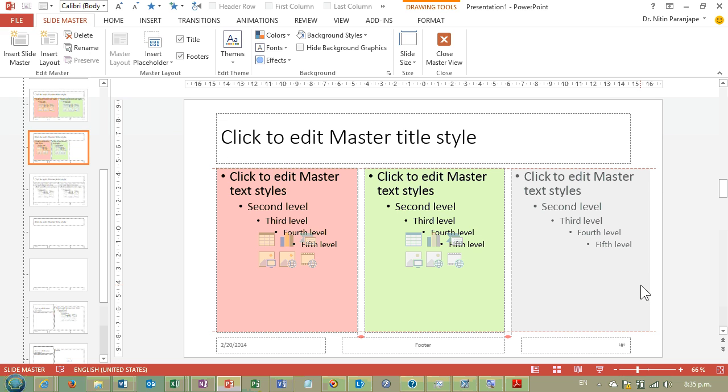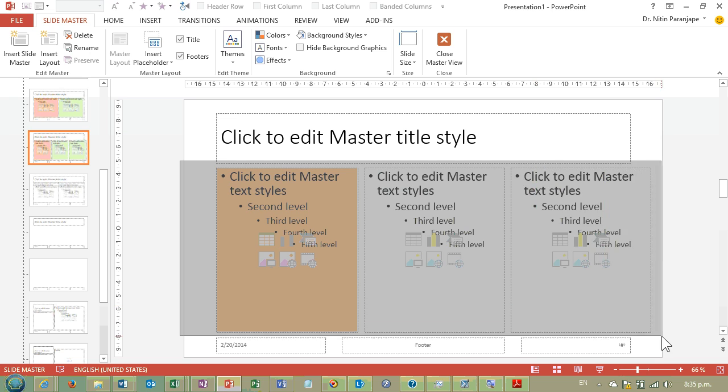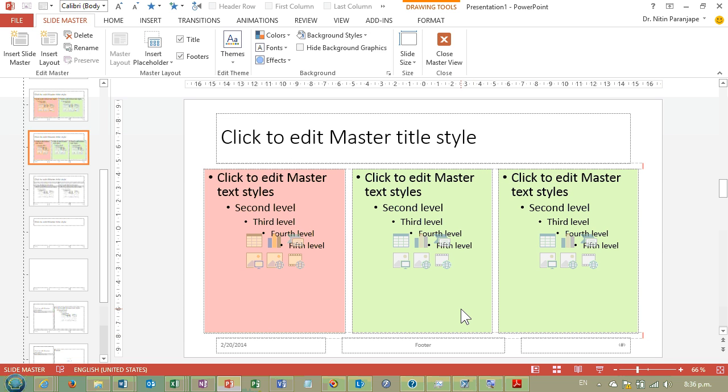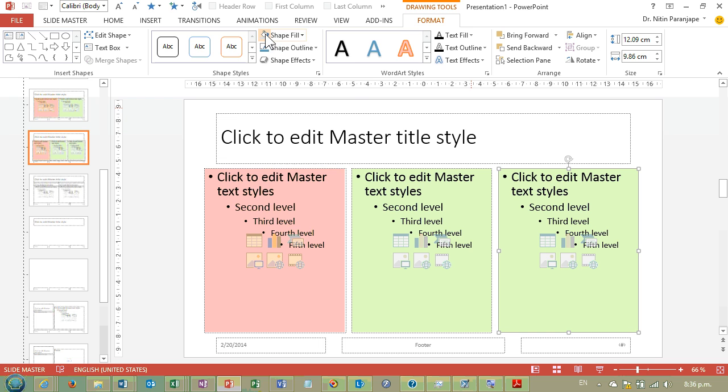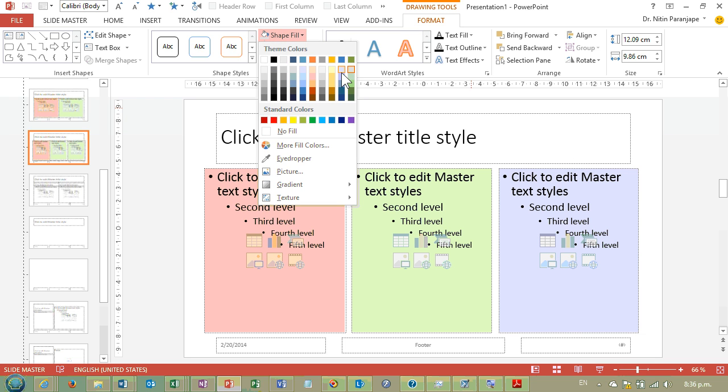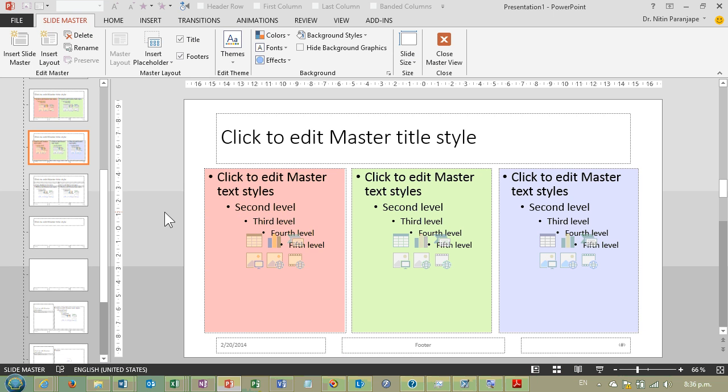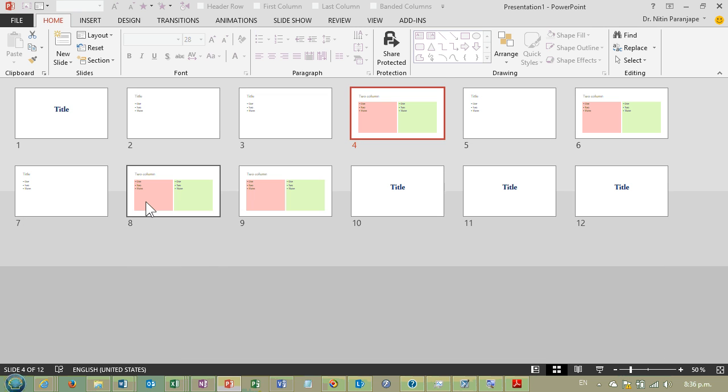Notice the guides, that is new in 2013. It automatically shows you where things are happening. I can select all these, make sure they are nice and correct. Obviously I will want to change this particular color now. So I will change it to something else. Okay, done. Now when I go to my slides, which slide will have this layout? None of them. Correct? Because I created a new layout. I have never created a slide using that layout.